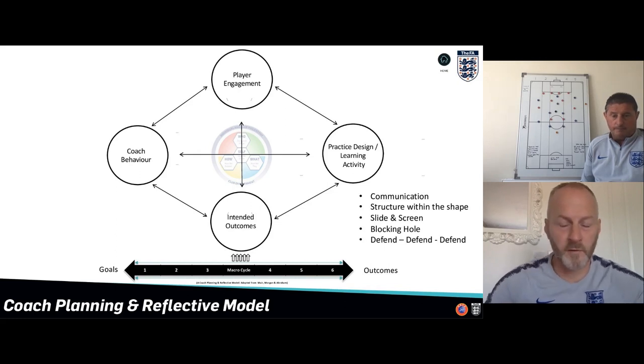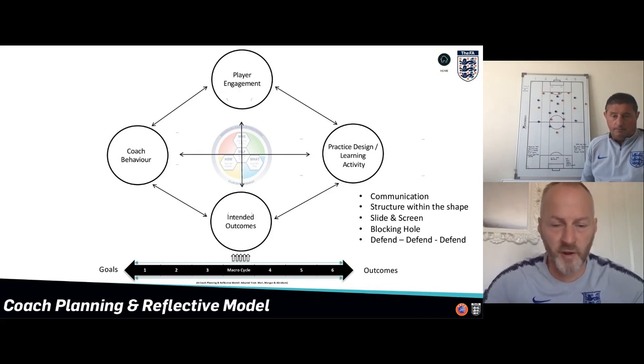No, I think it's a great insight to get an idea of how much detail goes into the planning to try and benefit the players and maximise the contact time within that week. So no, that's brilliant, Jimmy.